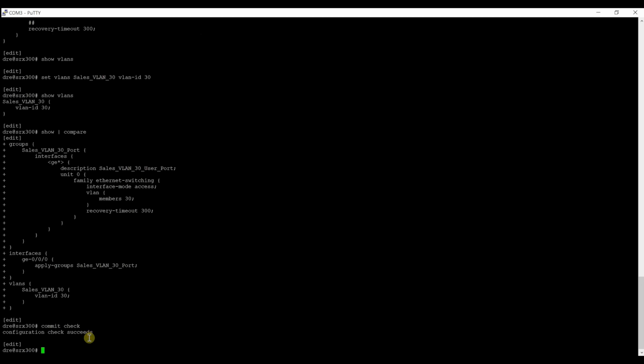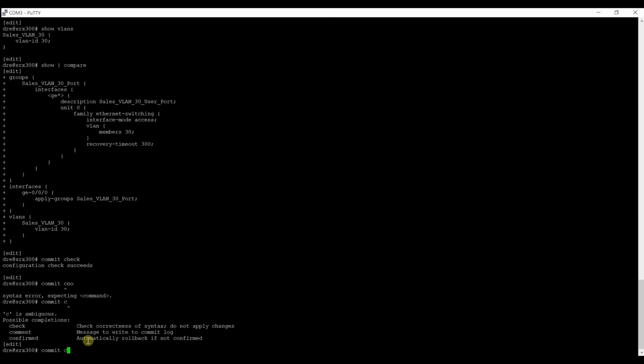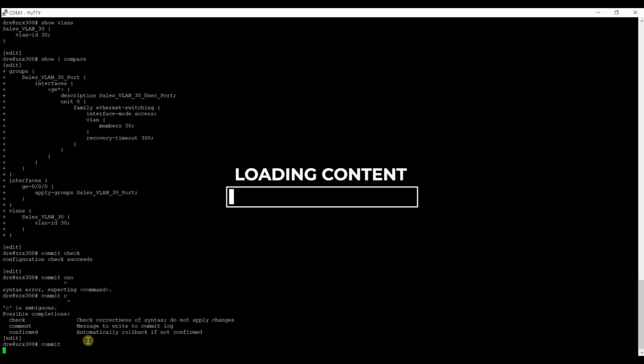So now the next step is you can commit, or for the more cautious, if you're in a live environment, commit confirmed if you're making any changes, which automatically rolls back. But in this scenario, I'm just going to commit because it's all new. There's nothing there, no impact. So again, I've got to wait.